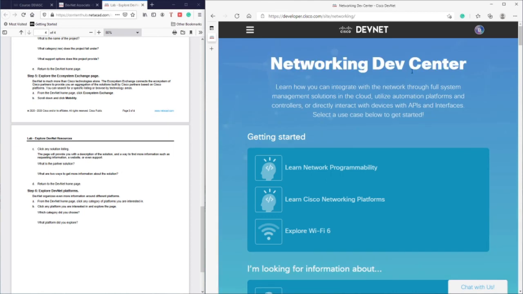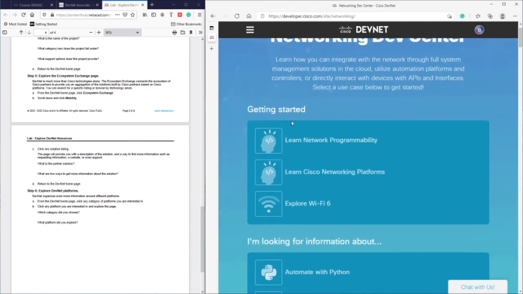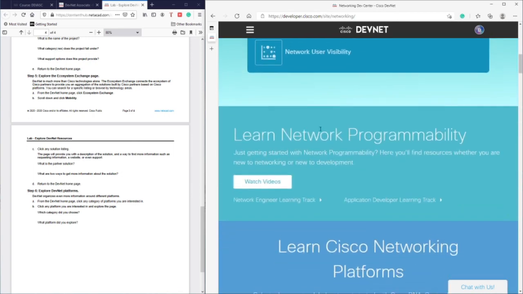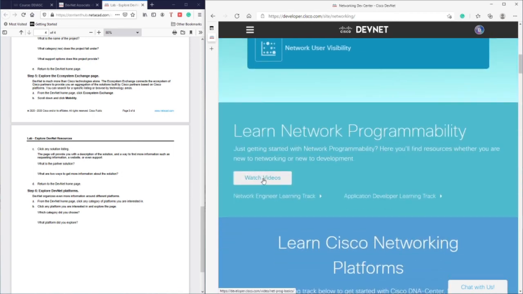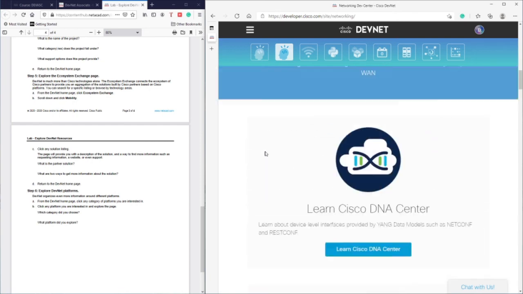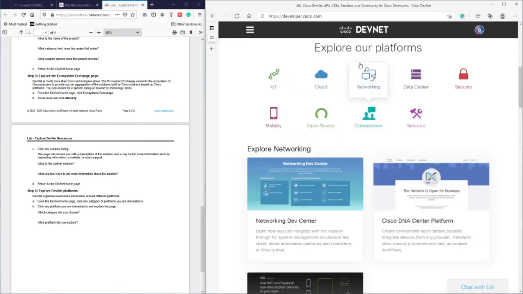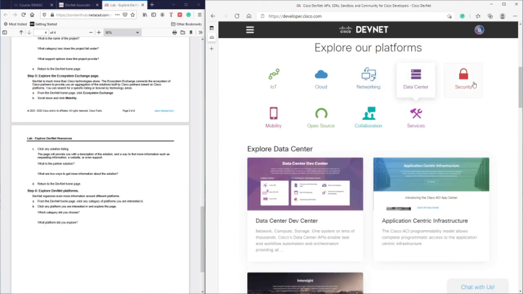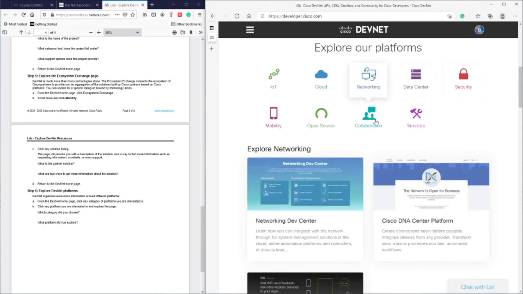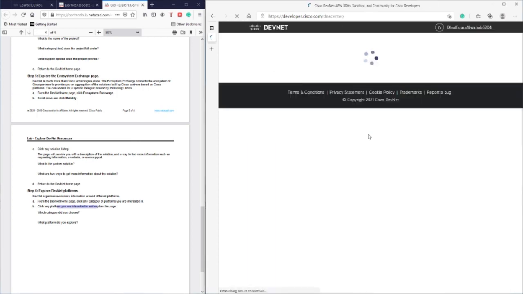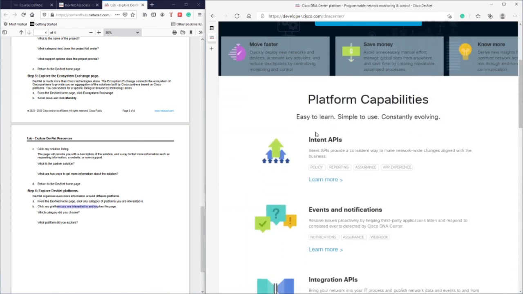Here we have networking dev center. Here we have getting started, then network programmability, we have video, and so on. So under the platform networking, I already clicked on networking. You can click on data center, you can click security, but let's do this networking, and then let's click any platform you are interested in here, and let's click this one. Let's see what information we have here.